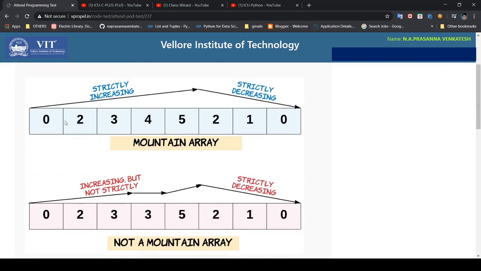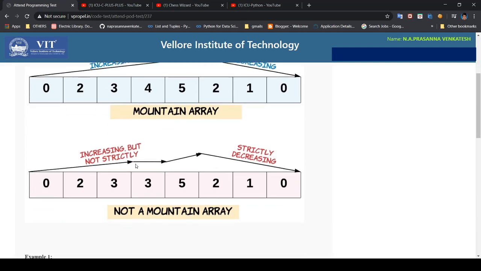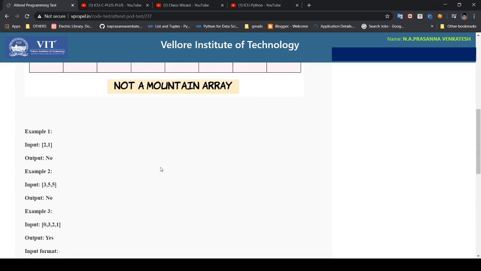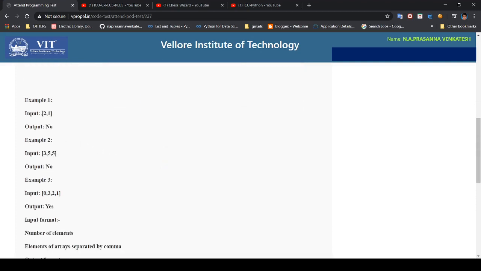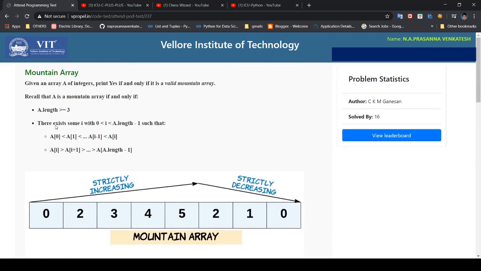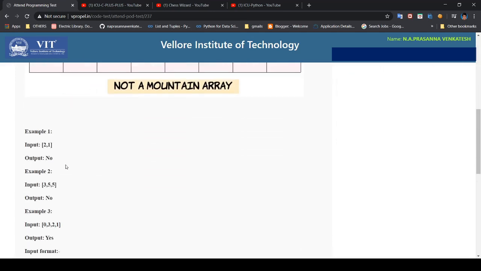So this image explains it correctly: until that point it increases strictly, and after this point it decreases strictly. Here 3 and 3 does not make it proper, it's not strictly increasing, so this should be neglected. There's an example given over here, 2 comma 1, and the output is no because of the rule that the length of A should be greater than 3. And example 2 3 5 5 is again no, because these both are the same, so this is again wrong.